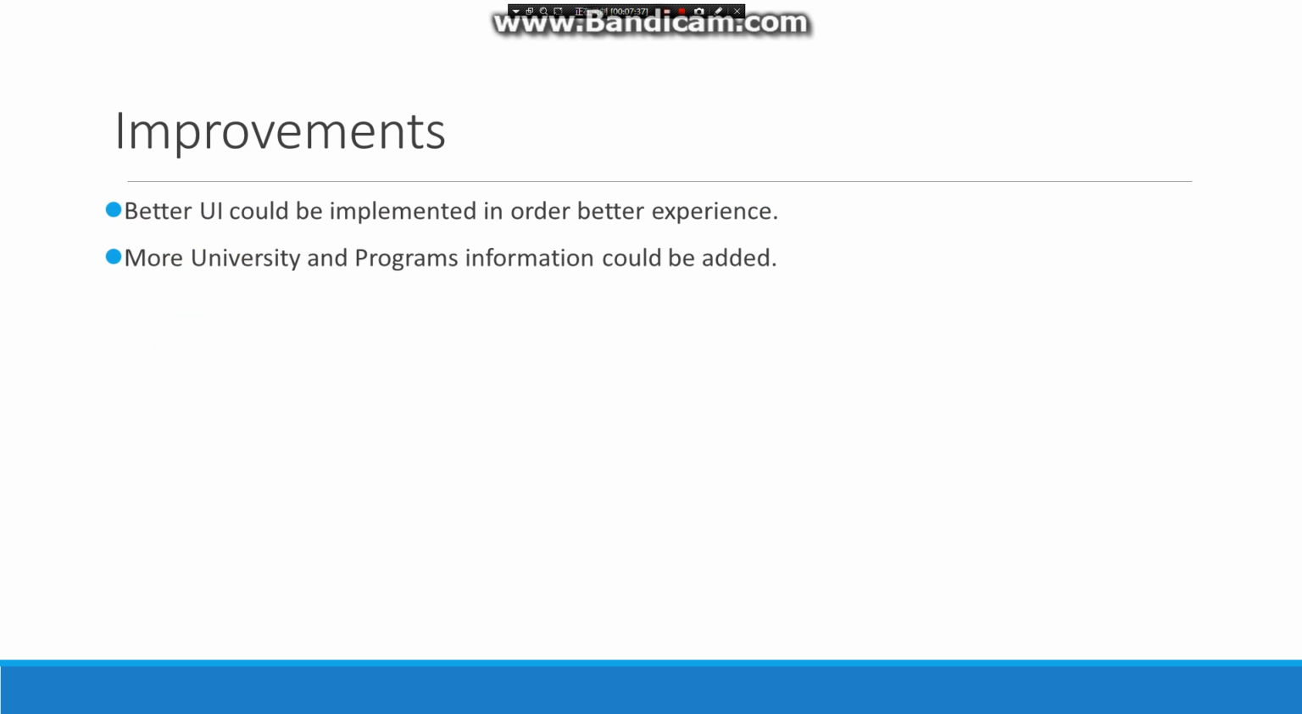There are still many improvements to be made. A better UI could be implemented in order to give a better experience, and more universities and program information could be added, so the user could get a more precise recommendation from the system.